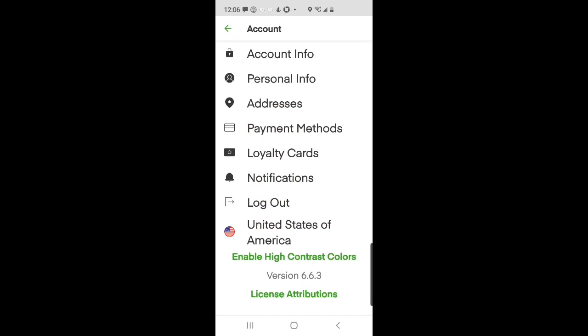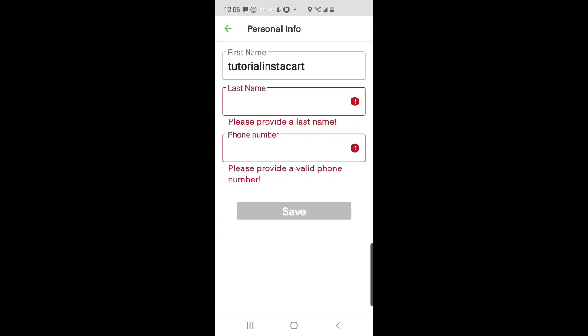The second one is to add in personal info. So I'm tapping there, and that's where you would enter in your first name, your last name, and your cell phone number. You want to have a cell phone number on your account information for Instacart because they text you information when you're done ordering and you're waiting to receive your order. They'll be texting you updates on what's going on with your order.